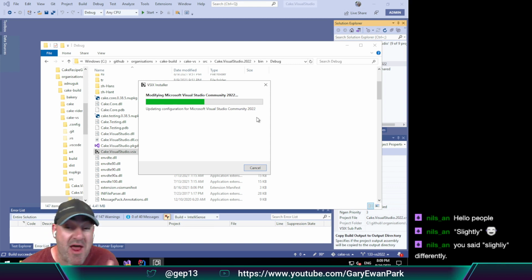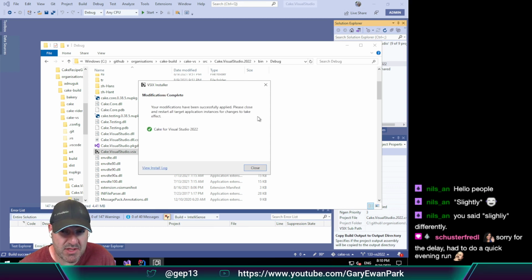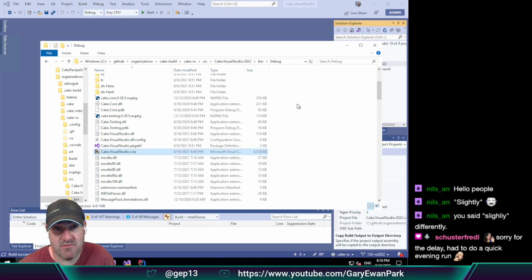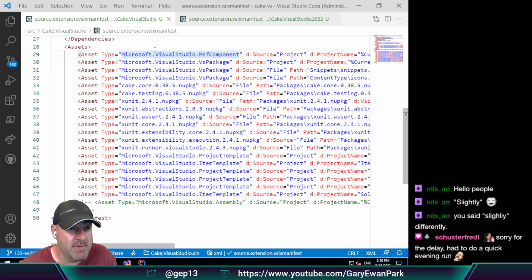So the premise is fundamentally the same. What we want to be able to do is to create a project or a collection of files that help with the development of Cake projects. But the way that that's done on Visual Studio Code, the way that's done on Rider, the way that's done on Visual Studio is different. And there was a suggestion that we could change how that's done to make it easier to reconcile those.